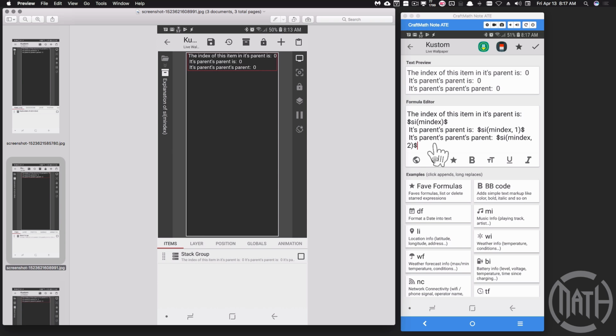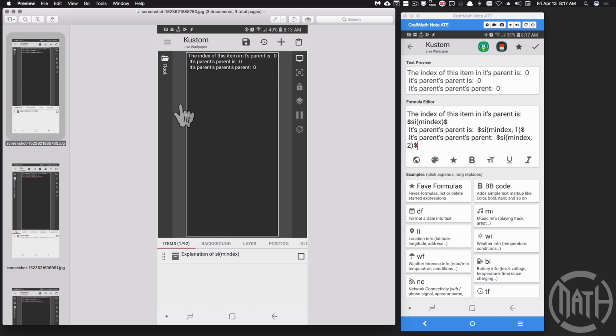Now, what about its parent's parent's parent? Okay, so we have the text item. Its parent is the stack group. The stack group's parent is the component. The component's parent is root. So if we look back at root, notice the component is the first item inside of that, which gives it an index of 0. Now to explain this a little bit more, check this out.